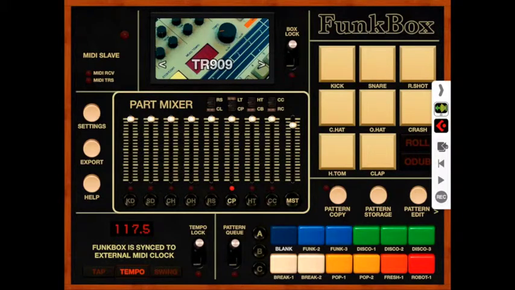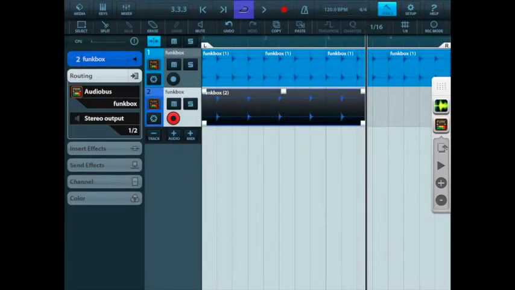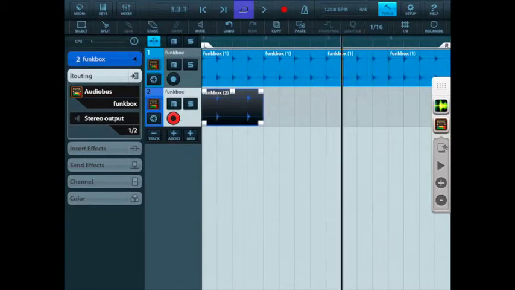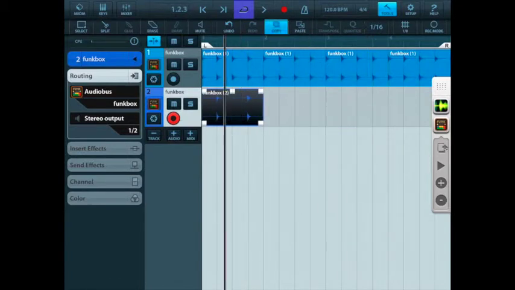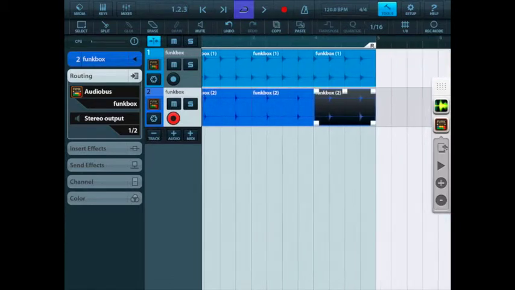Okay, back to Cubasis. I've got a clap sound. Again, we'll just make that a bar, drag it back, copy, paste, paste, paste. Four bars of clap sound.